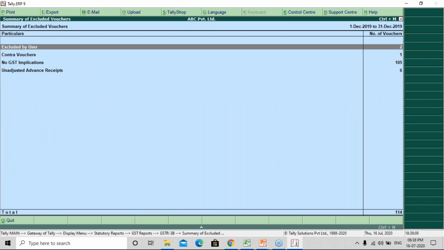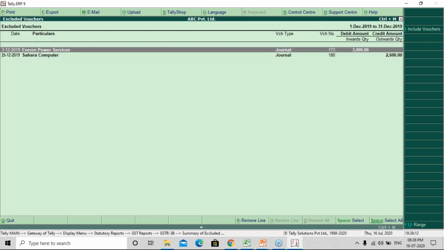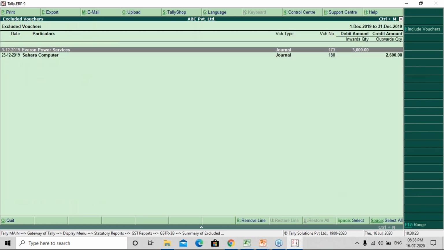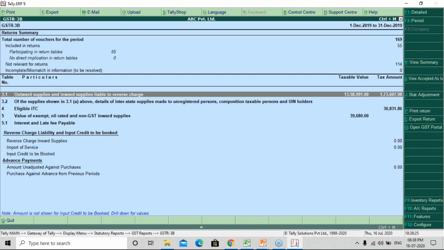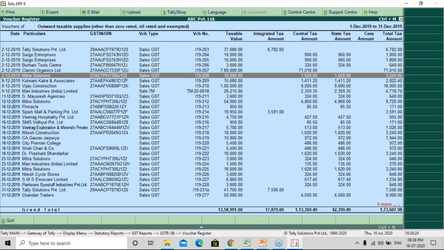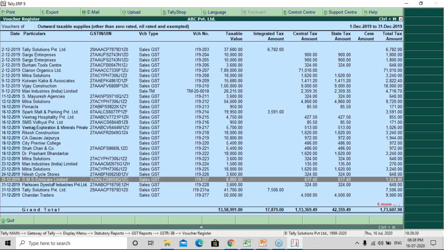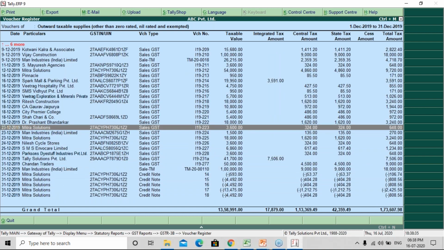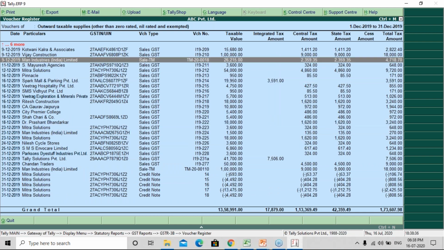I am getting 2 vouchers excluded by users. I am opening these 2 vouchers. Are these vouchers really not relevant for GSTR 3B? We have to check, and if it is relevant, we have to include this voucher. Let me show you how we can do it. These are some of the sales vouchers. Vijay Constructions.